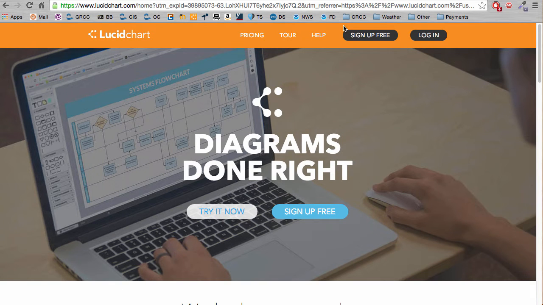Hey everyone, I put together this video just to show you how to use the LucidChart product to build your ER diagrams. And what I'm looking at here is the home page to the LucidChart website, and I'm running this out of the Chrome browser, although it really shouldn't matter what browser that you're using.